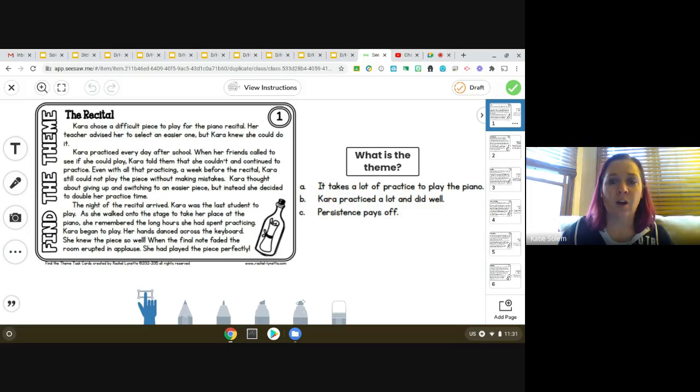Now, all 3 of these things may be true, but only one of them is the overall theme of the story. And theme means that it can apply to other areas in life. So it would not be something that was just true about this story. So when it says Kara practiced a lot and did well, yes, that's true about the story, but that would not be the theme because that is not something that is true in life about everything.